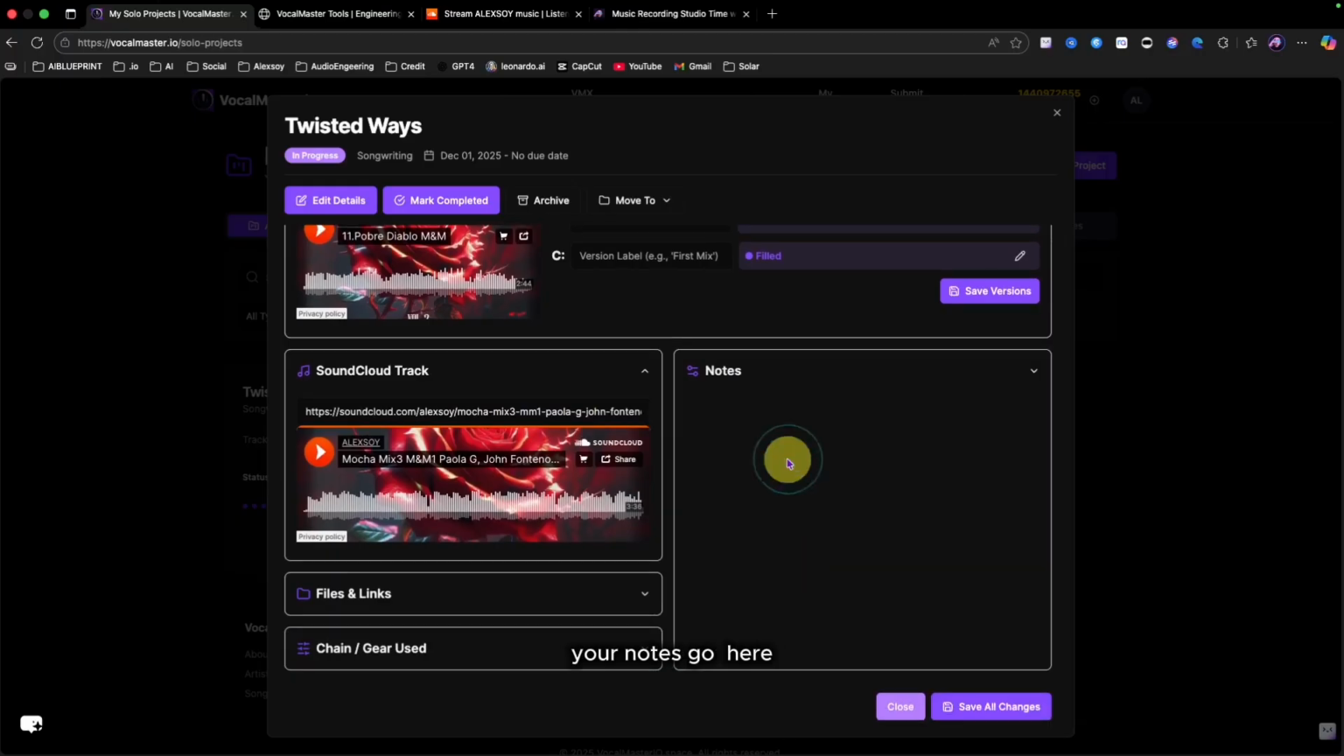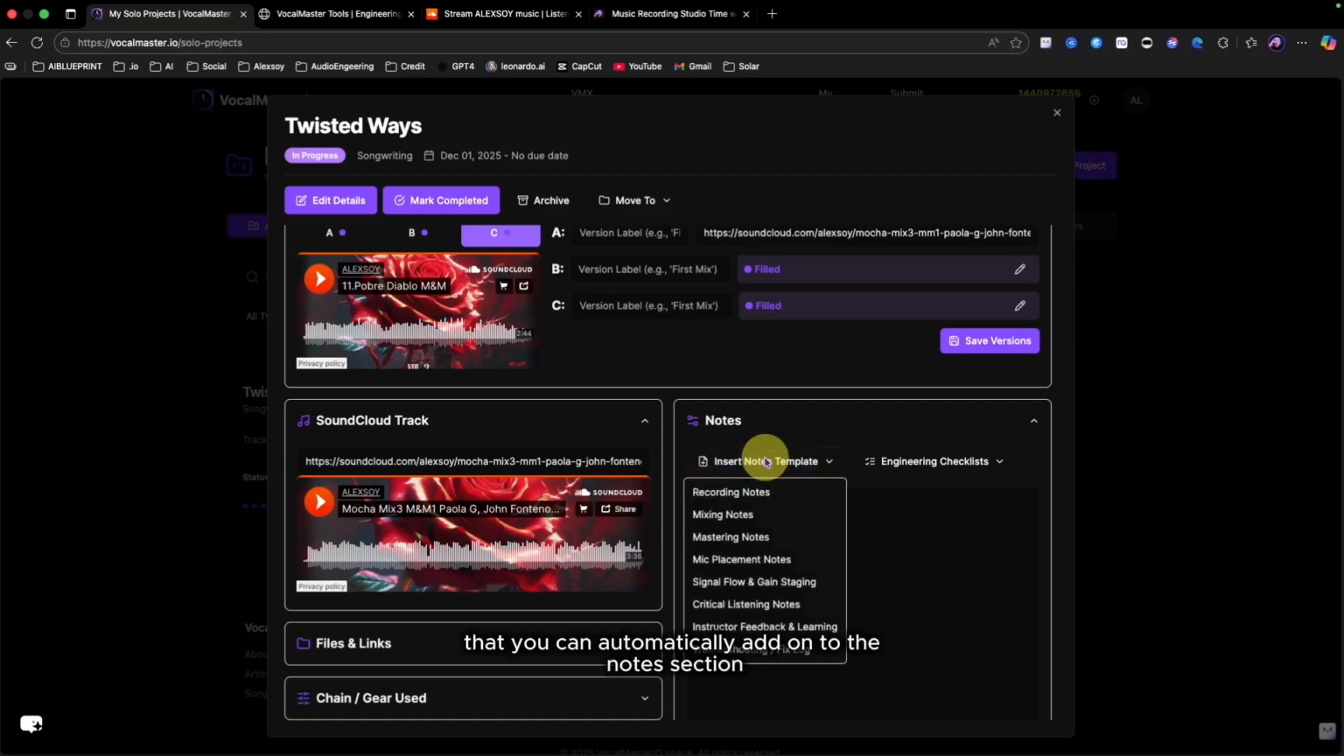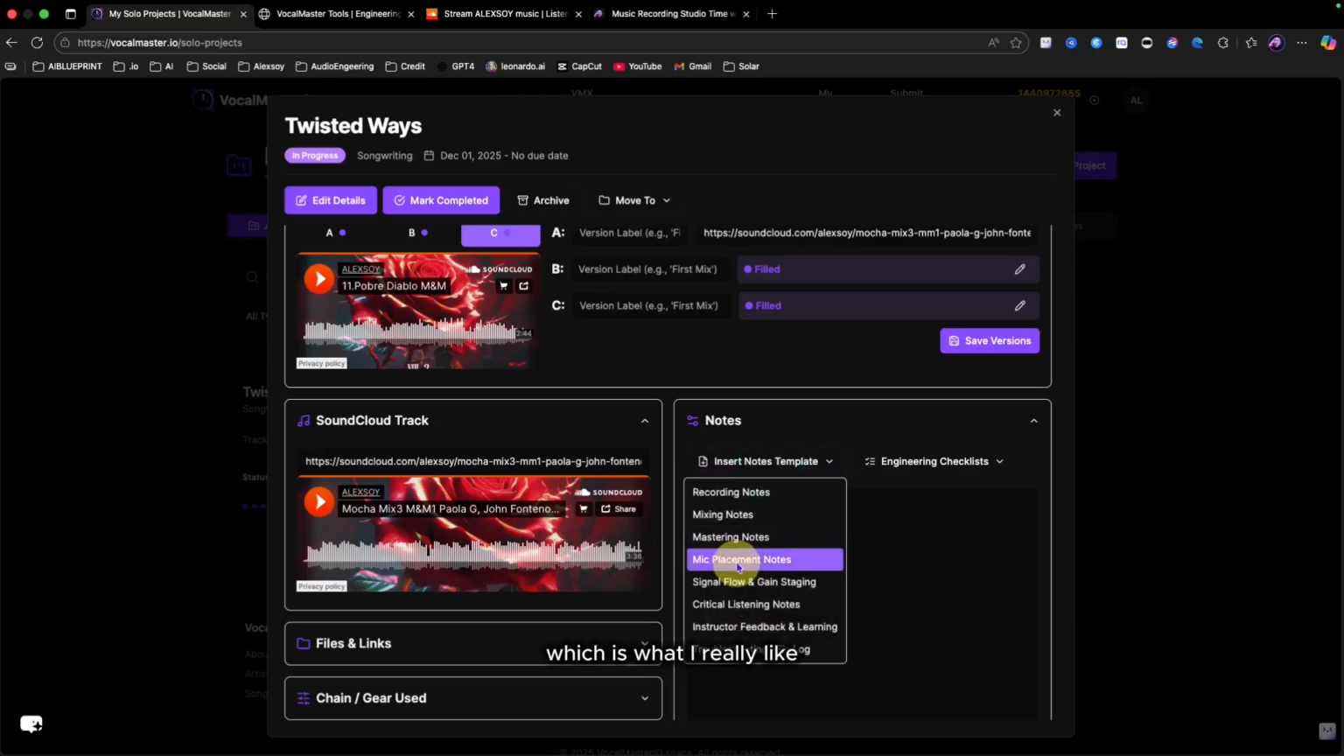Your notes go here. The really cool part about the notes section is that there are notes that you can automatically add on to the notes section. For example, if you're recording a note: recording date, the mic placement, vocalist mood, and key takeaways, right? Let's say now you're adding mixing notes. It gives you a few things there, which is what I really like.